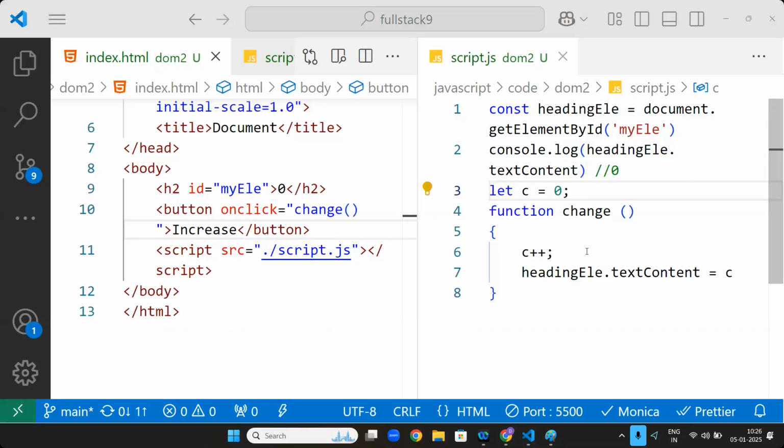Someone, Sagar, wrote let C double equals 0, which is wrong, Sagar, because a single equals assigns, and double equals compares. C double equals 0 is a comparison. You should not do comparison now. We are not comparing. We are giving C the value 0.